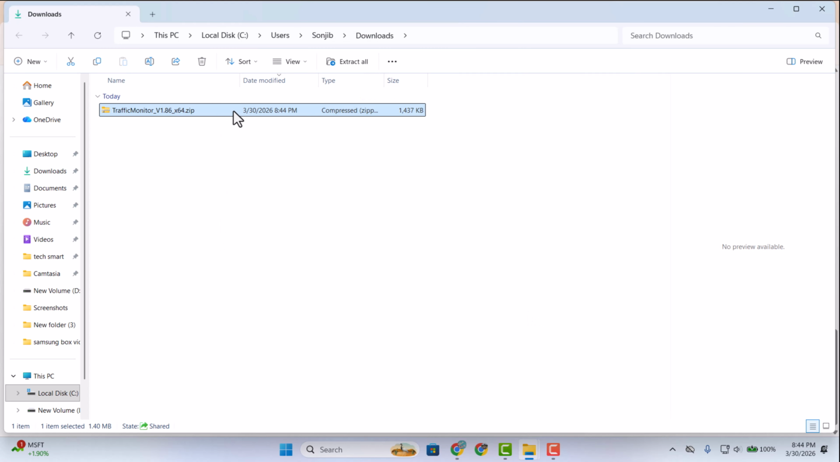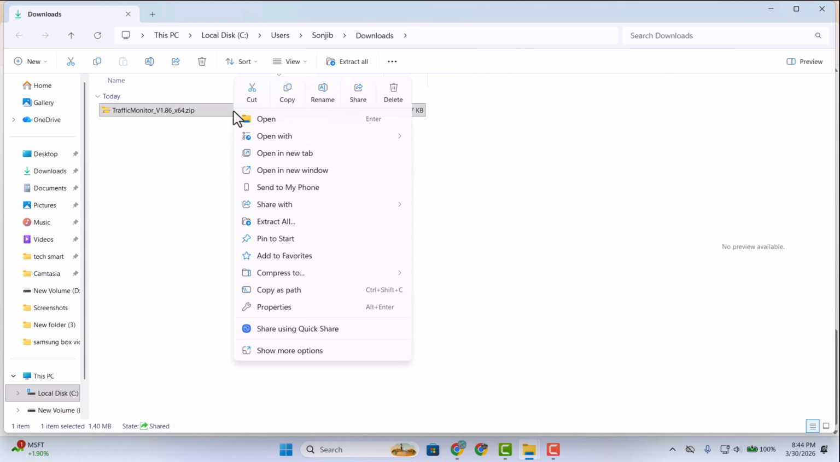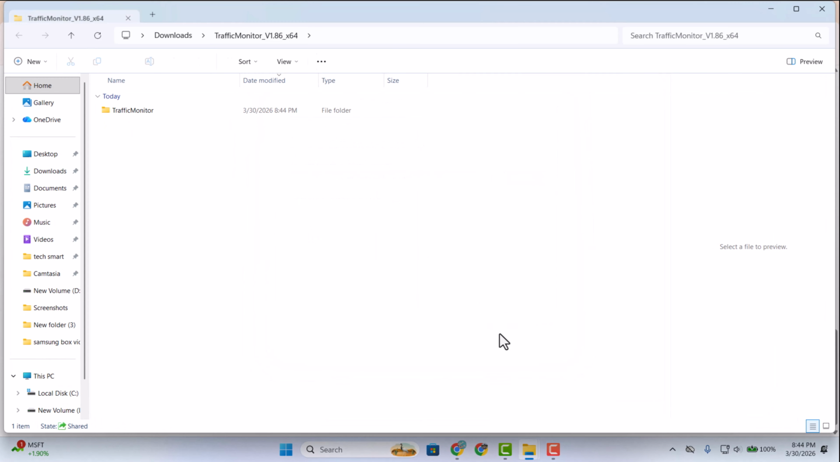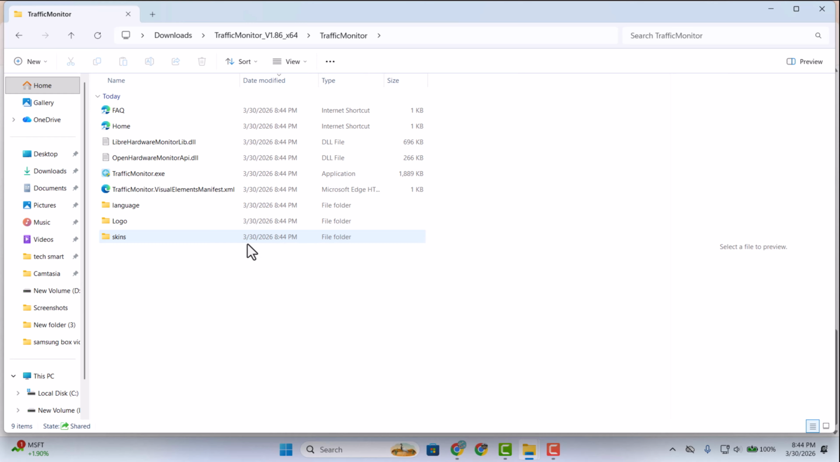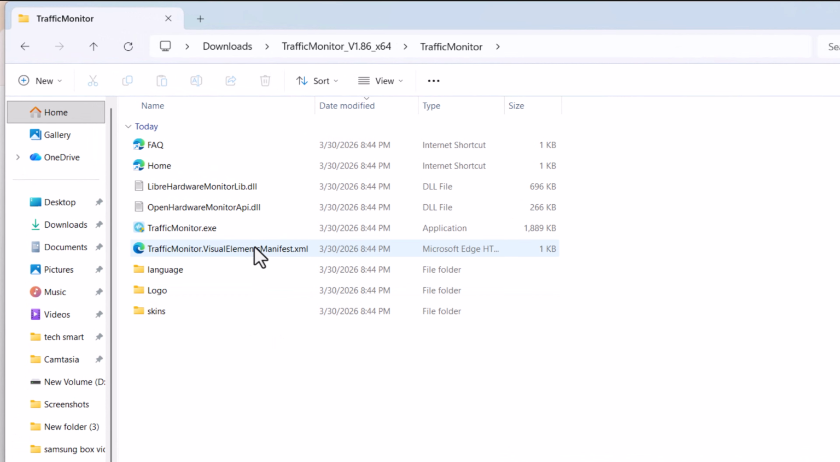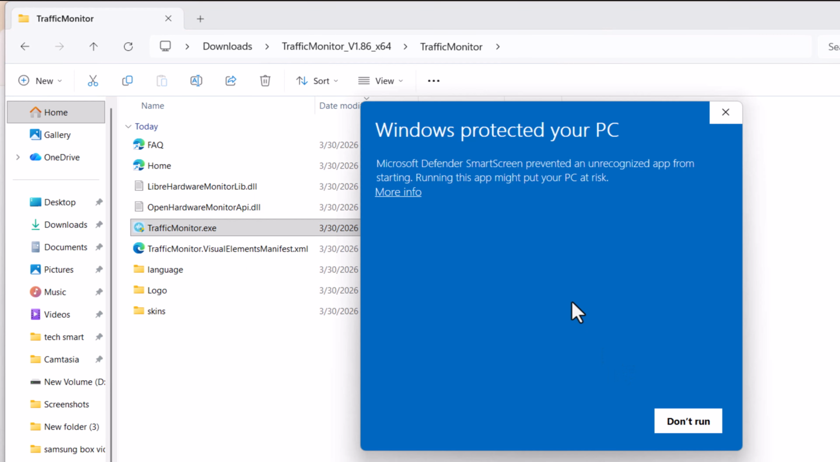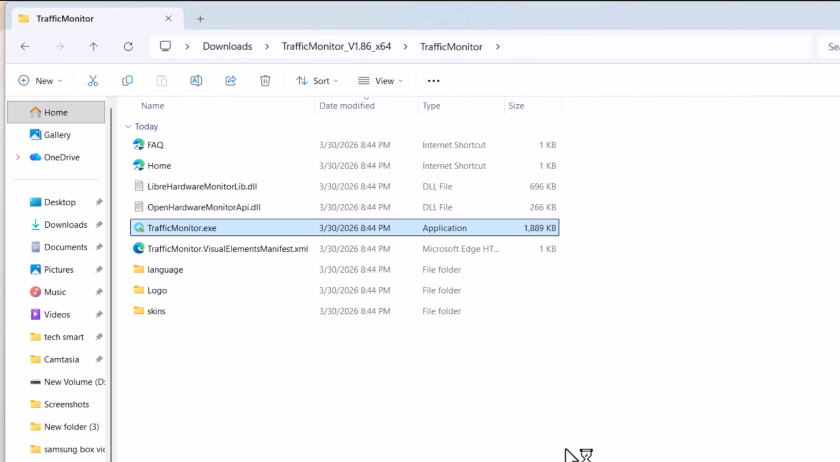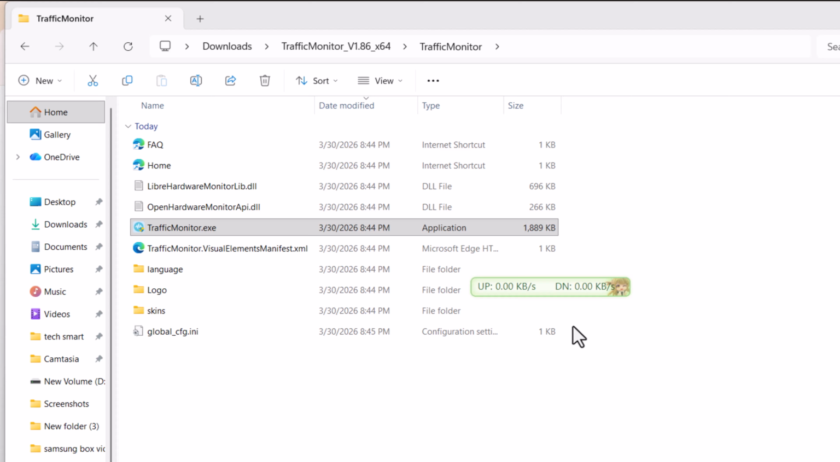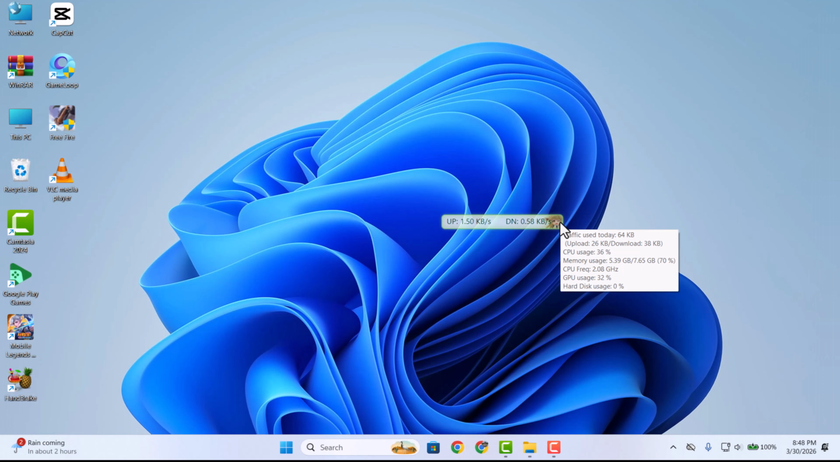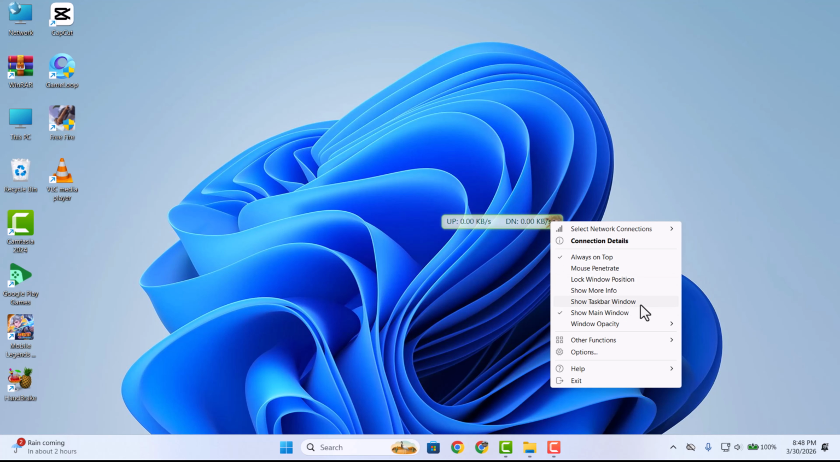Right-click on the file. Then, click Extract All. Select trafficmonitor.exe. Right-click and click Run as administrator. Click More Info. Click Run Anyway. Right-click. Click Show Taskbar Windows.